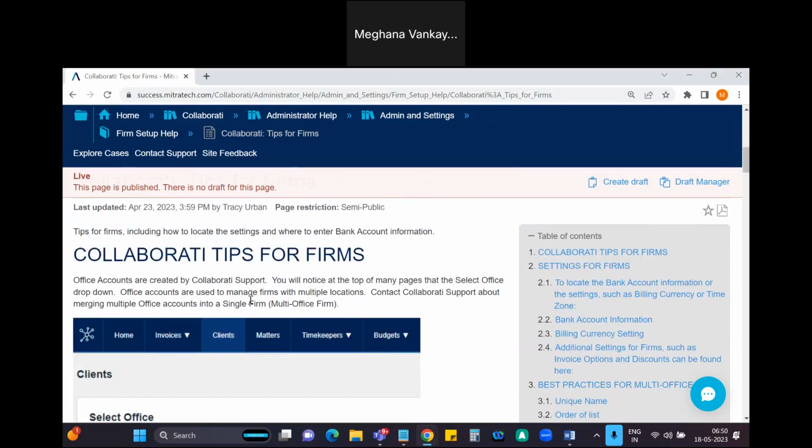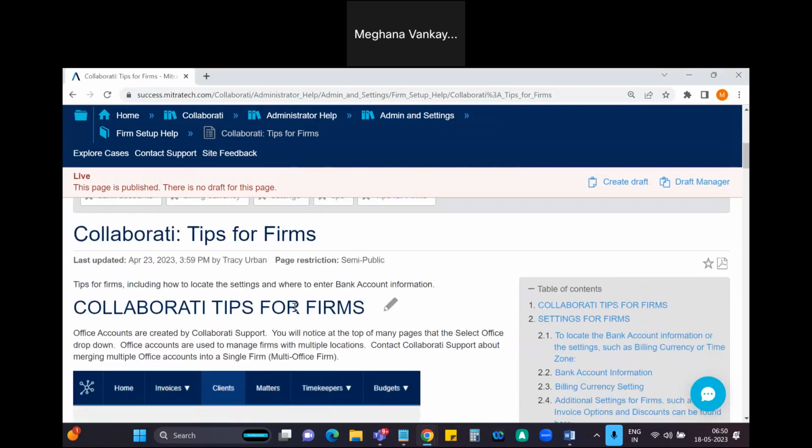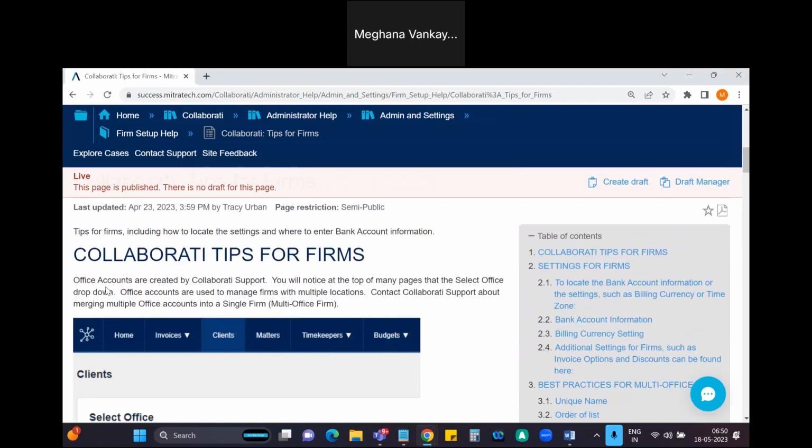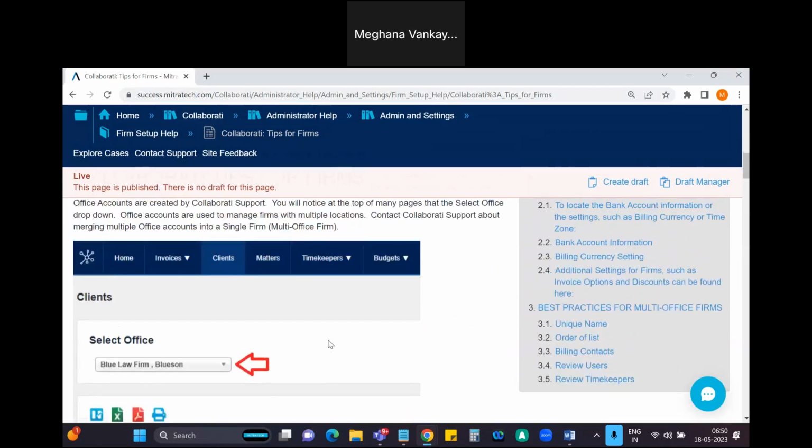As we discussed earlier, this is the article which explains how to manage the firm with multiple offices. The firm admins can notice on top of many pages the option called Select Office dropdown. This Select Office dropdown is used to manage the firms with multiple locations, as shown below.